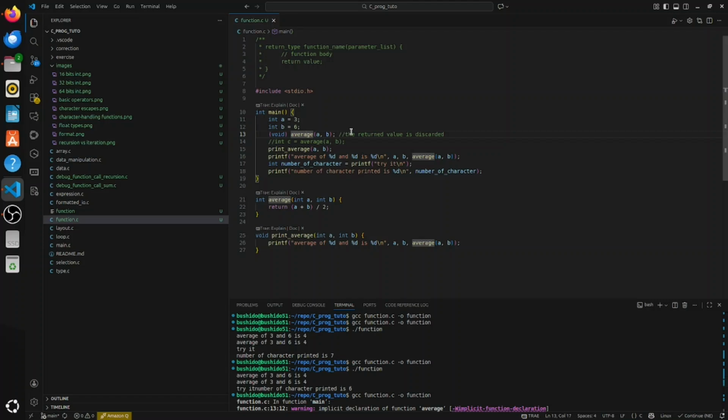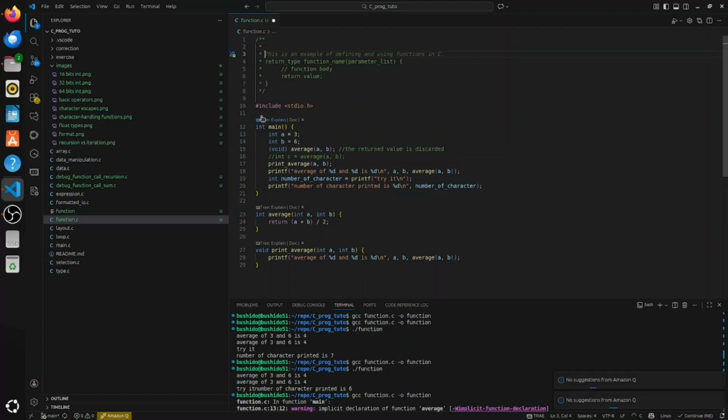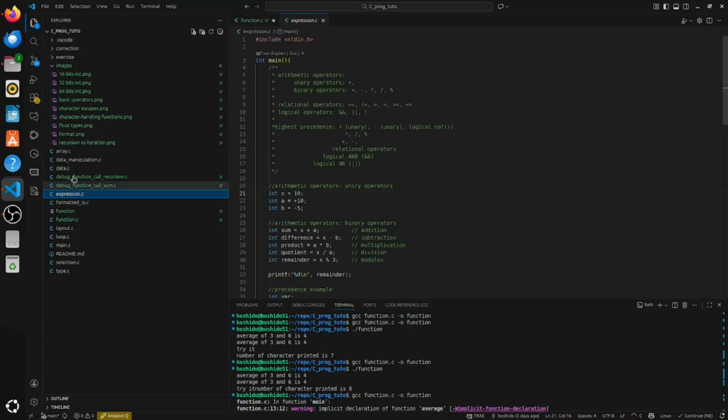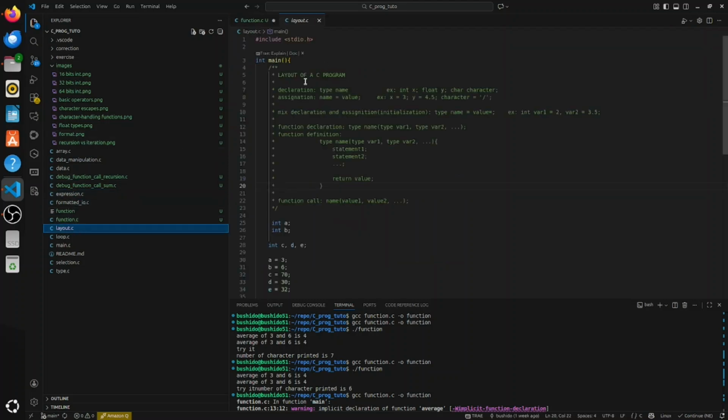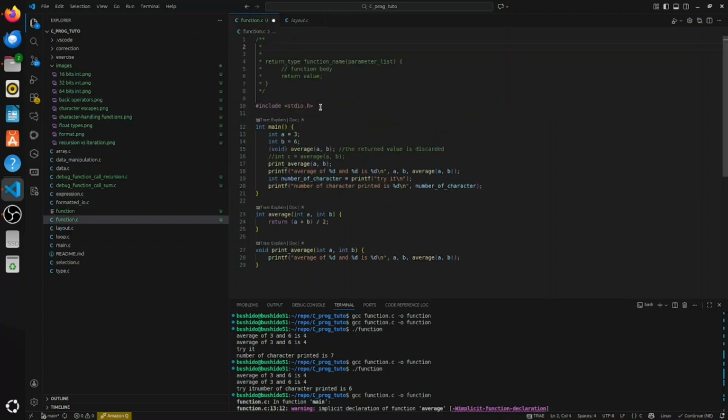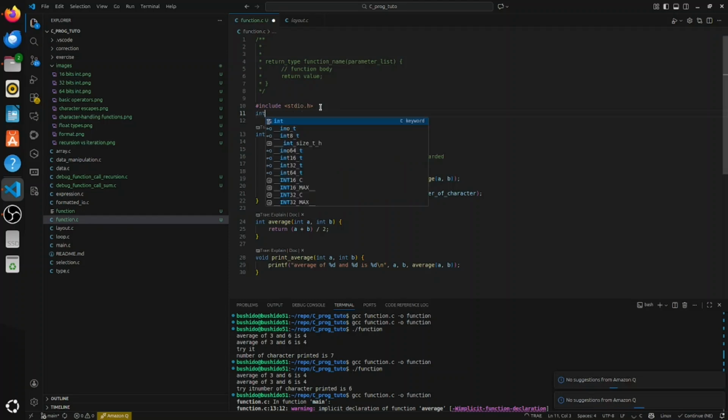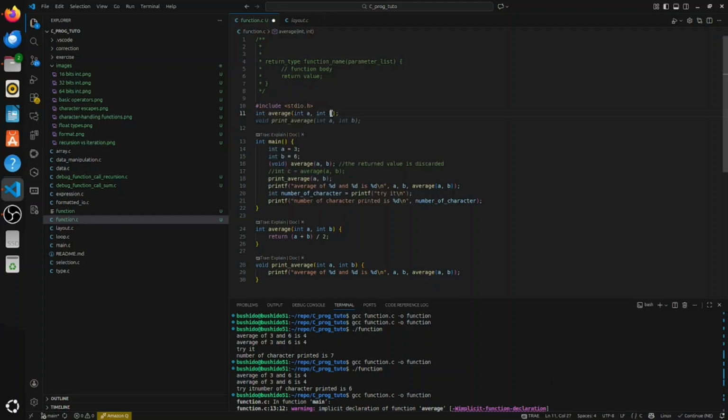To make it correct, I have to declare the function. We have already seen it in this layout, the function declaration. We have to do it before the main function. So we have to define average and print average.